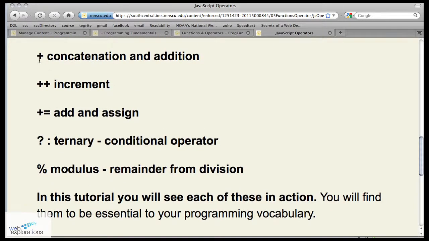So here are the new ones we're going to add on: concatenation and addition. This is used twice for two things, and in computer science, this is called overloading. If you have two strings, it's going to glue the two strings together, or concatenate them. If you have a string and a number, it's going to change that number into a string and glue them together. If you have two numbers, then all of a sudden this turns back into addition, and it's going to add the two numbers up and display them. So JavaScript is pretty smart, but you have to understand what rules it's working by.